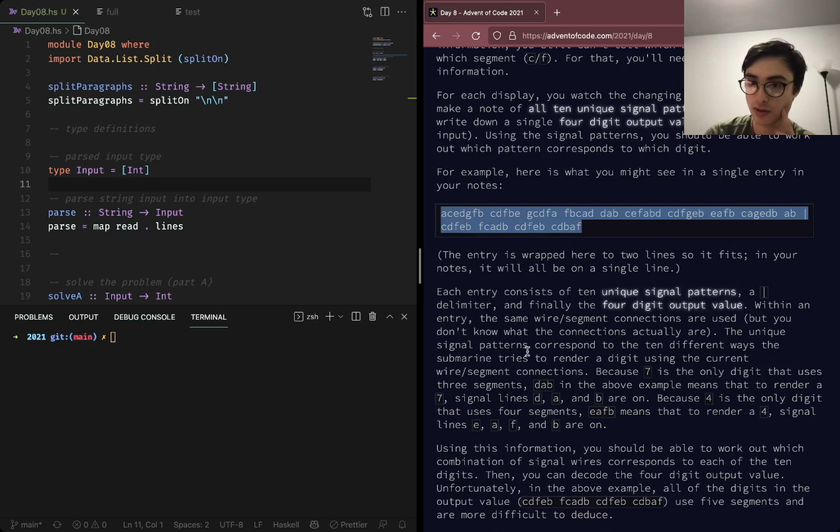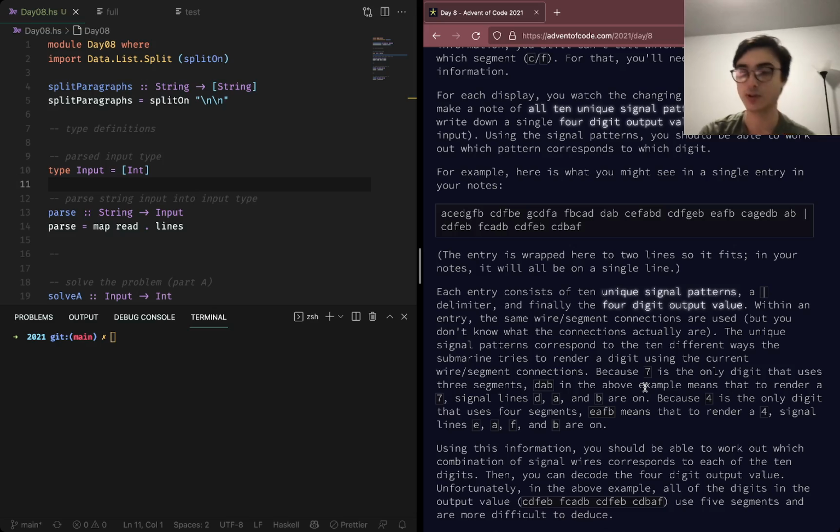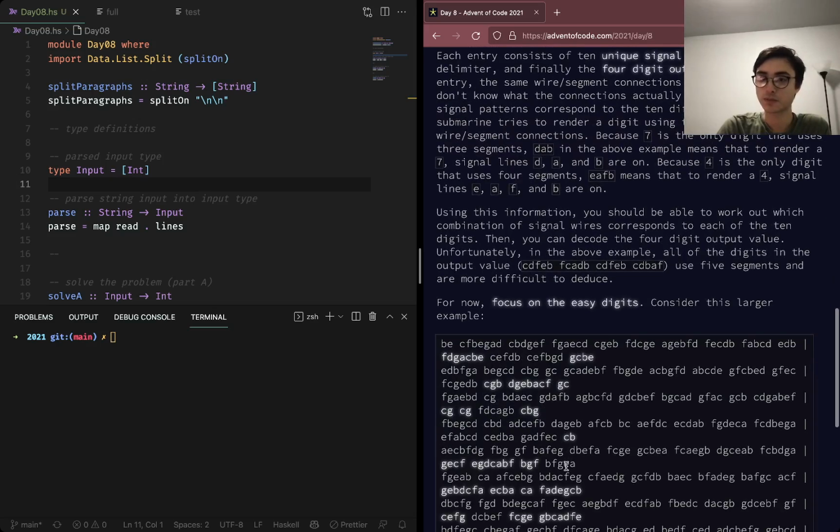And 7 is the only digit that uses 3, right? So we can limit it down. This is gonna be so hard. Oh my god. 4 is the only digit that uses 4 segments. Right. Okay. Using this information, we should be able to work out which combination of signal wires corresponds to each of the 10 digits. Then we decode the 4-digit output value, which I'll use 5 segments, right?